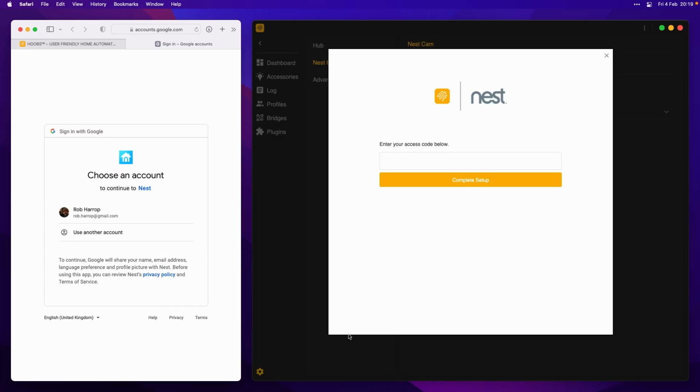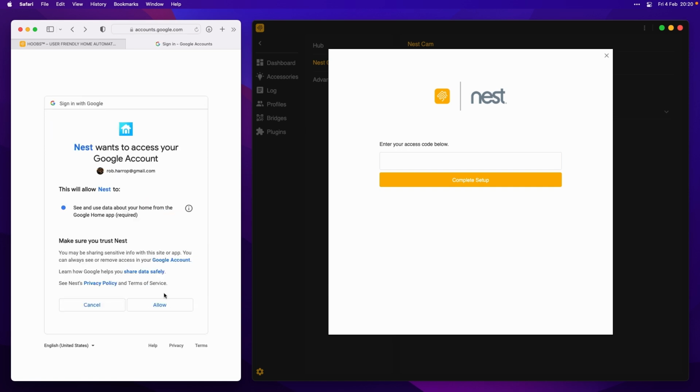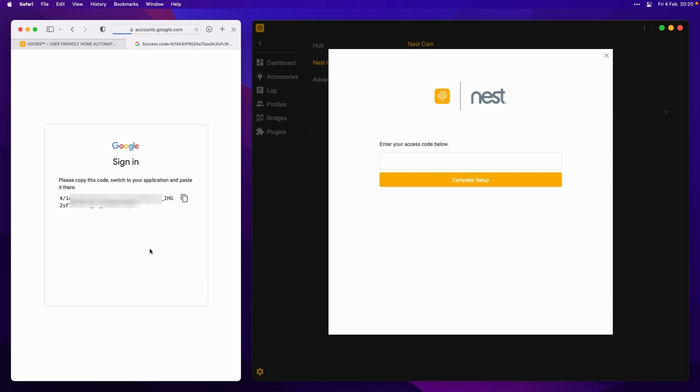Okay, so I'm going to log in with my Google account. I'm going to allow Nest access to my Google account, press allow, and I'm going to copy this code. Yours will be different. Then we're going to paste it into this access code box here in the Hoobs app and press complete setup. And that's everything to link your account for Hoobs and Nest together. Really easy. So once your account is linked, all you need to do now is link the Nest Cam bridge from Hoobs to your Home app, and we'll do that right now.